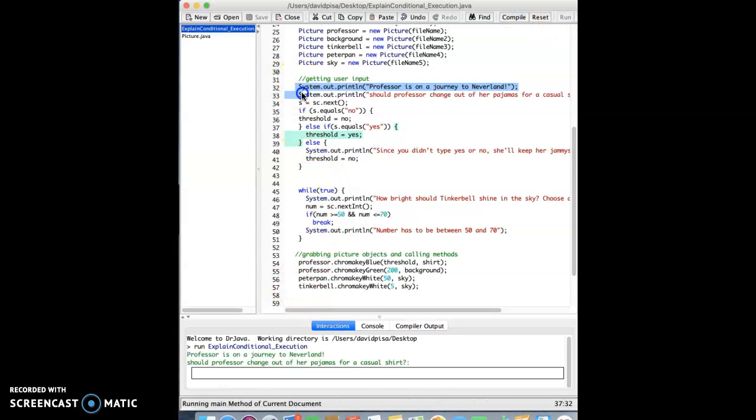You can see here the lines that I wanted to print out are printing out, and it's saying Professor is on a journey to Neverland. Should Professor change out of her pajamas for a casual shirt? So here is how we're getting the user input, and now we're going to talk about if statements. Pretty much, if something happens, do this. Otherwise, do this or do this. This is another basis for programming, using conditions based on user input, or certain events that happen, we're going to do different things.